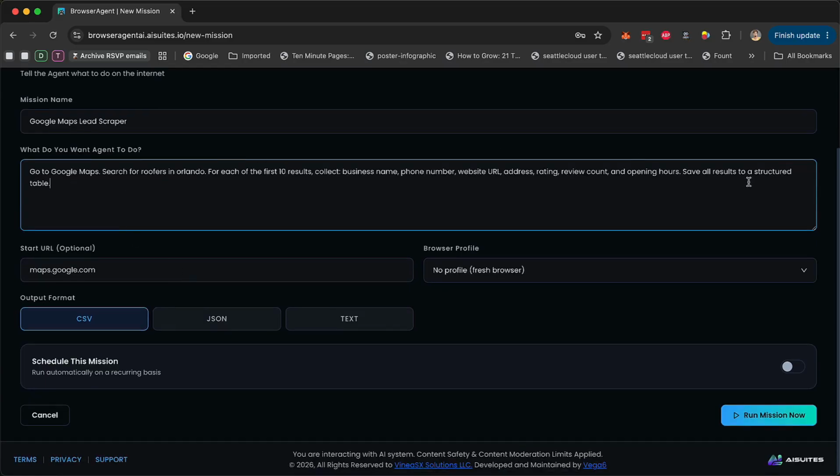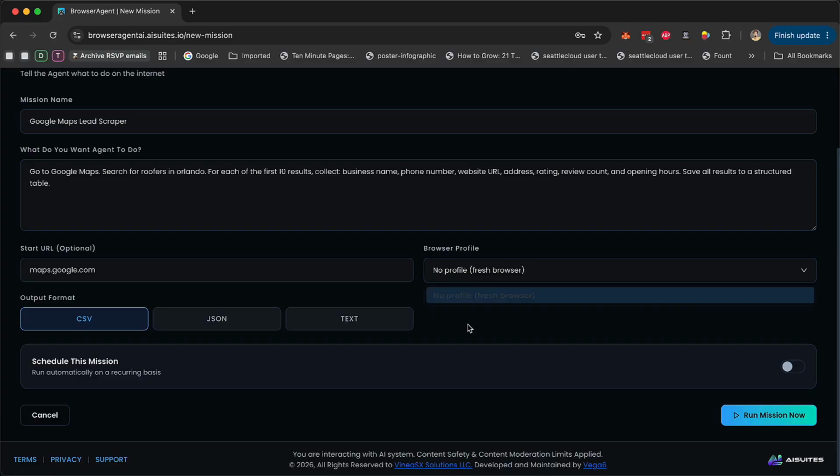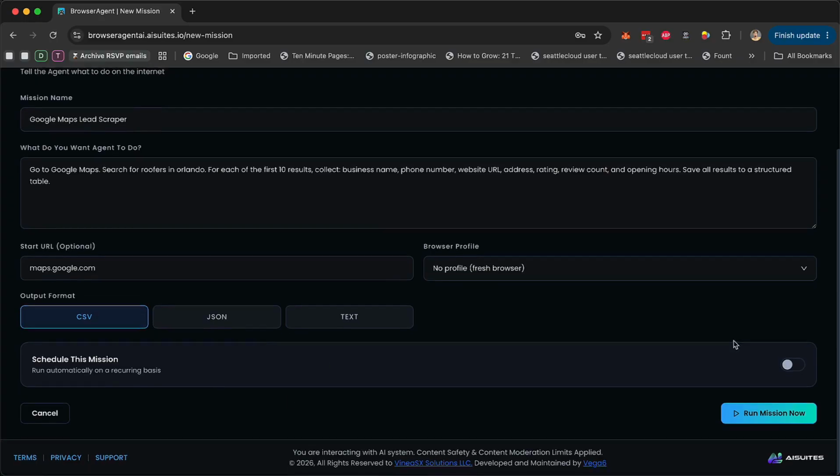Now you can give it more tasks like save all the results on a Google sheet, then analyze them and do this and that. So you can add more to it, but this is like a template, right? There's the URL where Google Maps is going to be. Now browser profile, essentially profile means you can add your login credentials. For example, if you're doing a Twitter task, you need the AI to log into a Twitter account. So you can create a profile with a username and password of the Twitter account that the AI can use. And the output can be CSV or text, whatever you want.